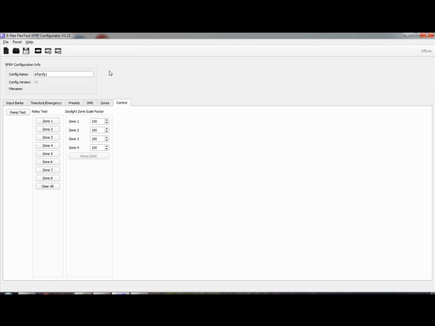The main menu has the following menus and menu items. From File, create a new default configuration, open an existing configuration file, load a template file, save a configuration to a file, or save a configuration to a different file name. From the Panel drop-down menu, we can connect to an EFRP, upload a configuration to a relay panel, or download a configuration from a relay panel.